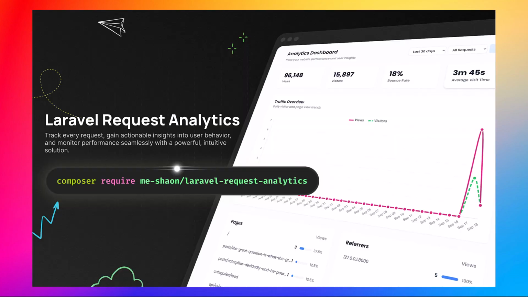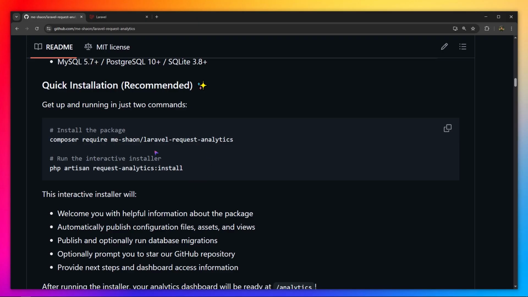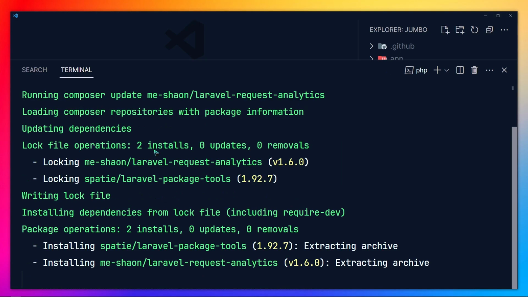I'm gonna get you started with the Laravel Request Analytics package under 60 seconds. First, you need to run this composer command in your project terminal, which you can find in the official GitHub repository, right there. Let's run the command.